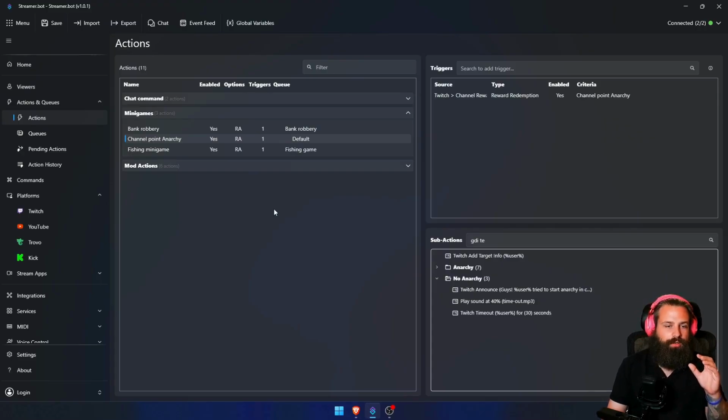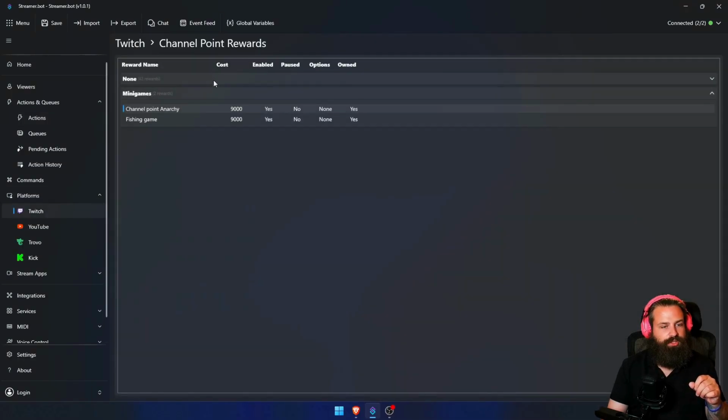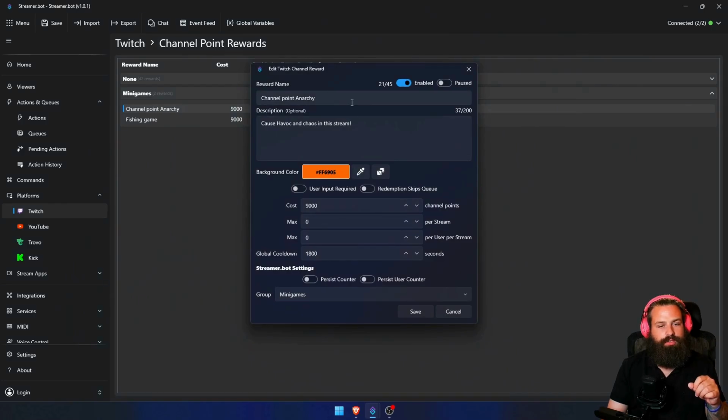Okay? With that said, in the triggers menu, choose the channel point anarchy redemption that we created down in Twitch, channel points, channel point anarchy. Just give it a relevant description, cost of your choice, and a global cooldown of your choice. Press save after you have given it the minigames group. Okay.